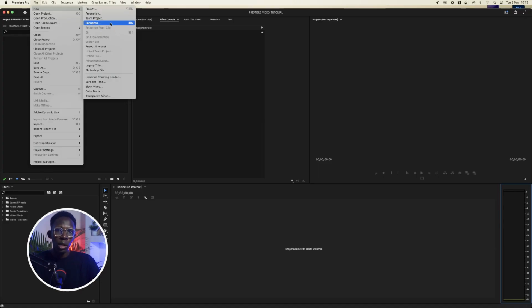Then you also have the sequence. Now, the sequence is just like different compartments. What that means is that while you are working, you might decide to open up other compartments where you have one which has to do with the complete video. Then the second one has to do with your shorts. The third one has to do with something else.